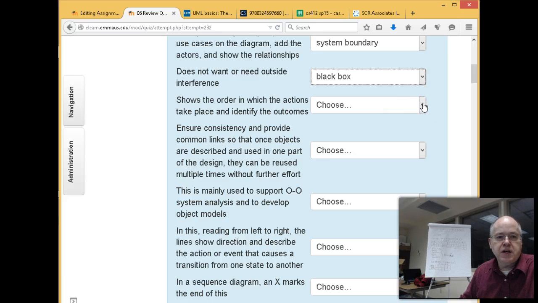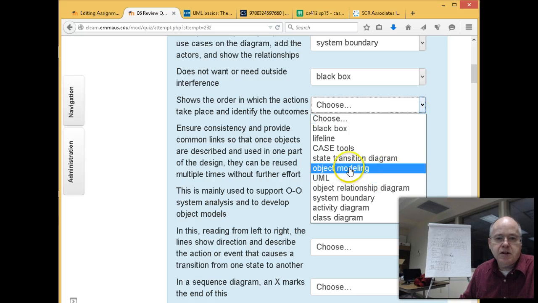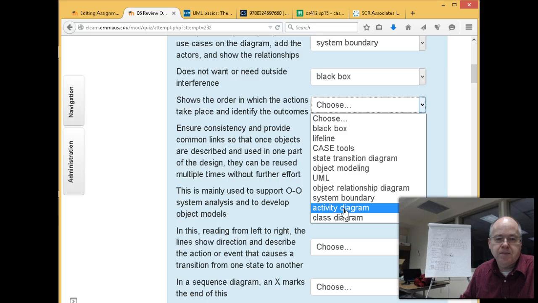Shows the order in which the actions take place and identify the outcomes. State transition talks about the condition the system is in. So I think that would come later. I think we're thinking more the activities that take place. But we'll see. You may be right. I got some study to do.